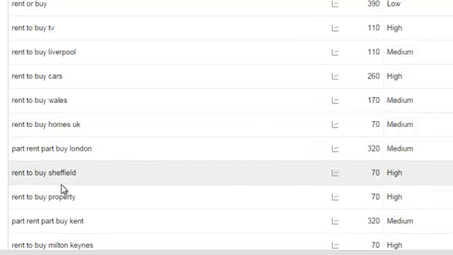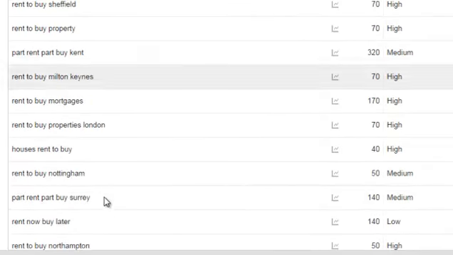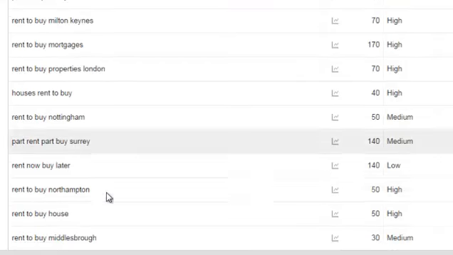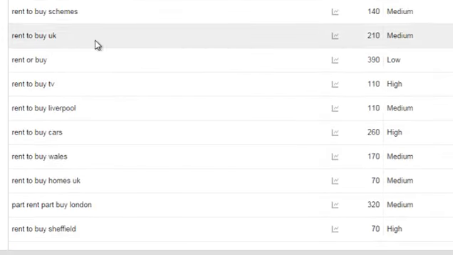You can see another dominant thing is rent to buy location. So you can do one article and talk about the different locations where it's available, like Liverpool, Sheffield, London, especially Milton Keynes. You can see it's all over the place. Surrey, Northampton. So definitely rent to buy location would be one of the topics I would have. Let me see if I can pick one more.